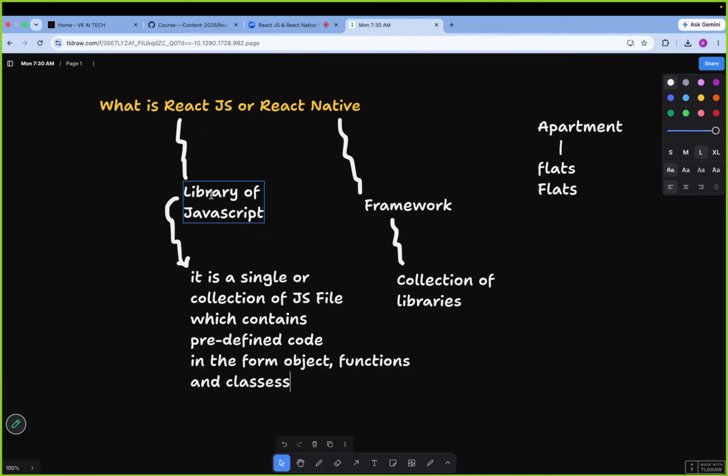So what is a library? A library can be a single file or a collection of JavaScript files which contains some predefined code. Predefined code means it can be predefined objects, predefined functions, or predefined JavaScript classes. And what is a framework? A framework is a collection of libraries. So React.js is a library, React Native is a framework.